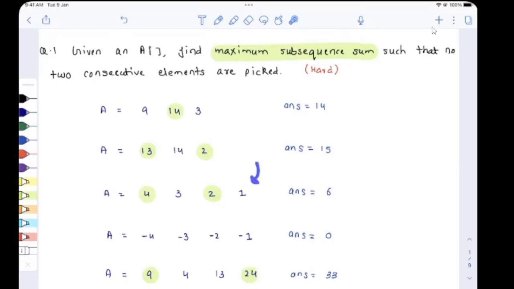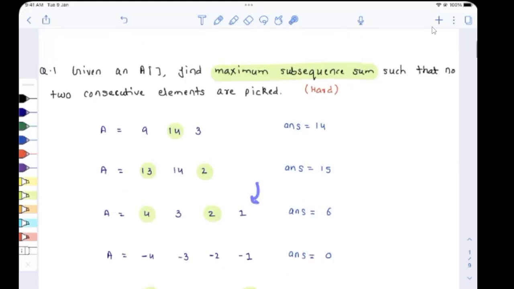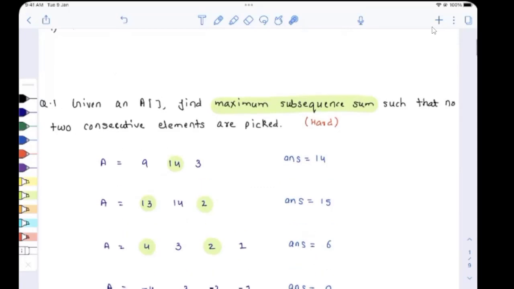Now, see. Maximum subsequence sum such that no two consecutive elements are picked. You are not allowed to pick consecutive elements to build your subsequence. Okay, right? So that's why this is a subsequence. Okay, guys, once again, this question is not about maximum subsequence sum. There is another line also associated to it.